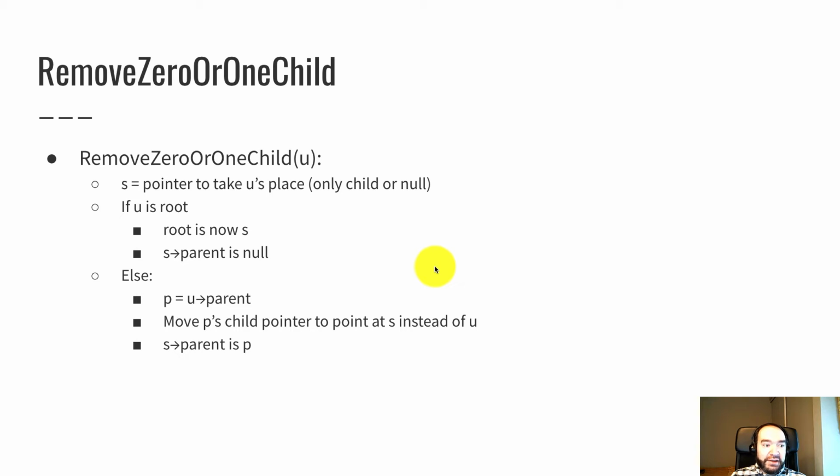So finally, to have a well-defined algorithm, we have to say what remove 0 or 1 child does. So we let S be a pointer to the node that will take U's place. In other words, the surrogate for U that will fill the hole that U left. And that's in the case when U is an only child or null. So we work that out. We know that U has 0 or 1 children, so this S is either a null pointer if U has no children, or S is a pointer to the 1 child of U if U has 1 child.